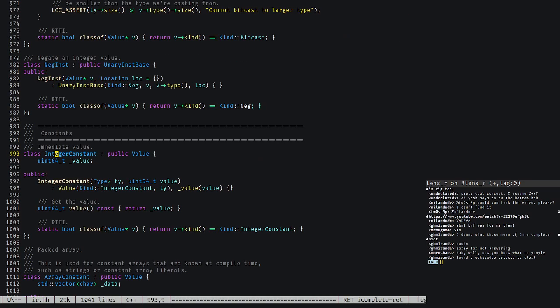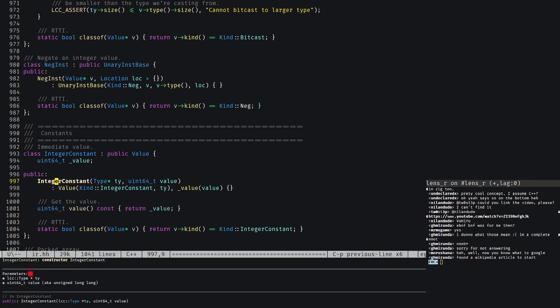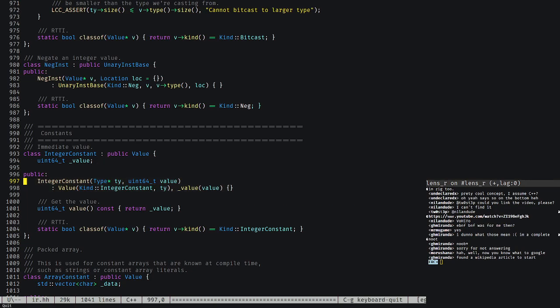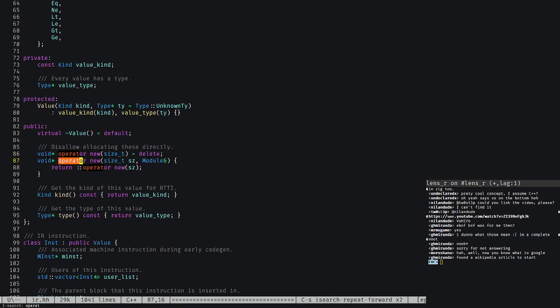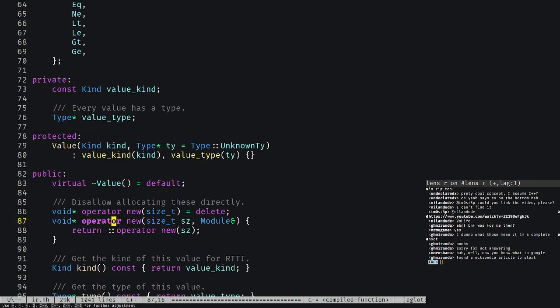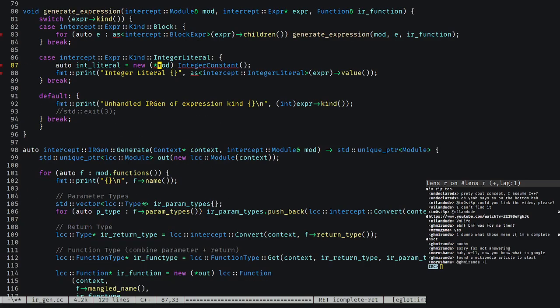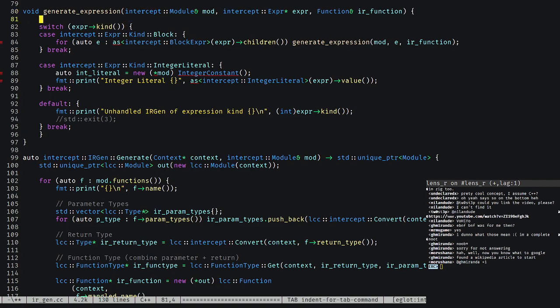Is this how that works? Depends on how it's defined. You'll have to search for what that is on mod value. That's where the operator new is. I'm pretty sure it takes in a reference to the module. I typically make it take a reference if it's the module. Either way works. You already got a mod, so you're fine. You can just pass along mod. No, you cannot. You can just write new mod. Oh, it's an intercept mod.